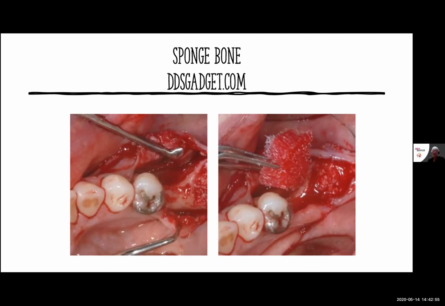Sponge bone, I get that from this particular website, the vdsgadget.com. And so that's where I get my sponge bone from, is from this website. They have just a lot of gadgets and gizmos and other things that you can use, but that's where I have found that I can get my sponge bone.